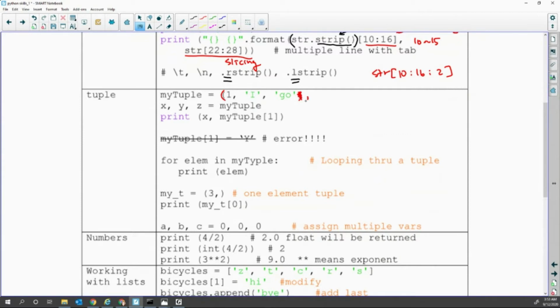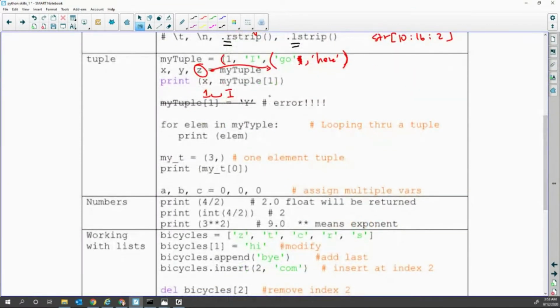If I have one more value here, Z will have a tuple. You can also access only one value by using my tuple, then bracket index. So if I say print X, that means print 1, then after one space, my tuple 1 will be printed. You can access it by using the bracket, but you cannot modify it by using the index number.